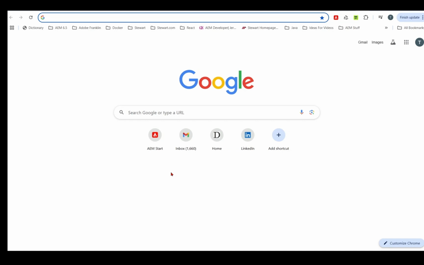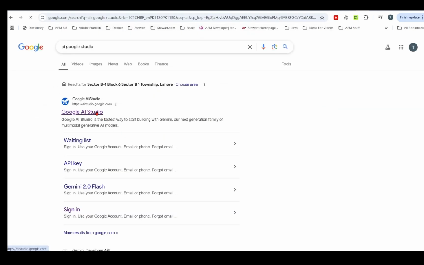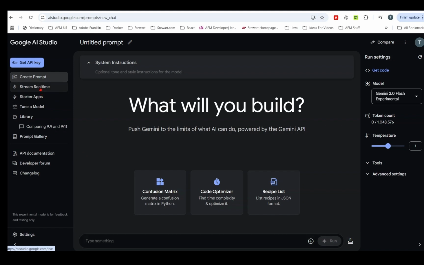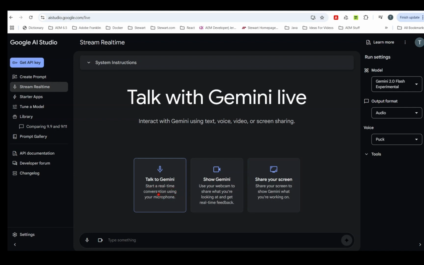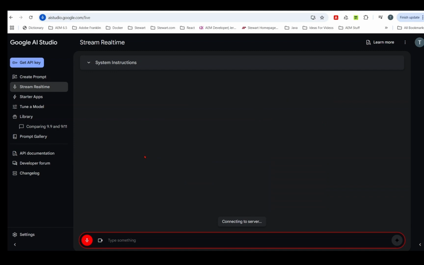I go to my browser and type AI Google Studio. I click on it. Okay, I see this dashboard. Here you can provide your prompt to get a response from Google Assistant. But I just want to get help from a voice assistant, so I click on stream real time. Okay, first you can talk to Gemini. You can start a real time conversation with your microphone. Then you can show your webcam to Gemini. You can share your screen to show Gemini what you are working on. Okay, I click on talk to Gemini and start my conversation with the voice assistant.